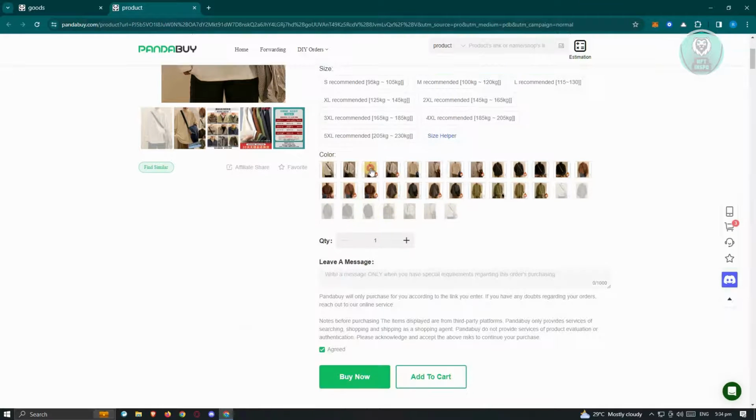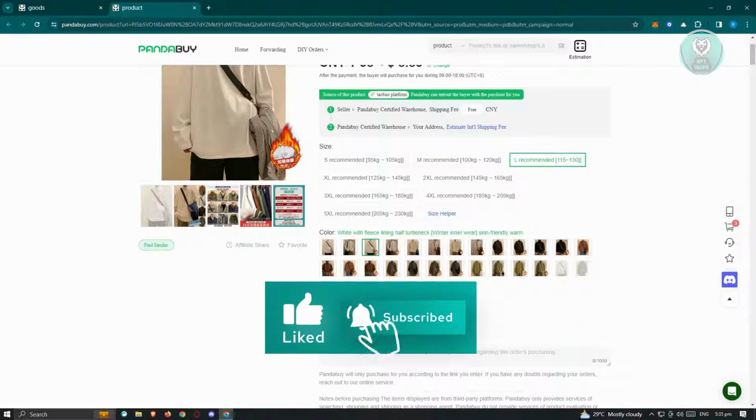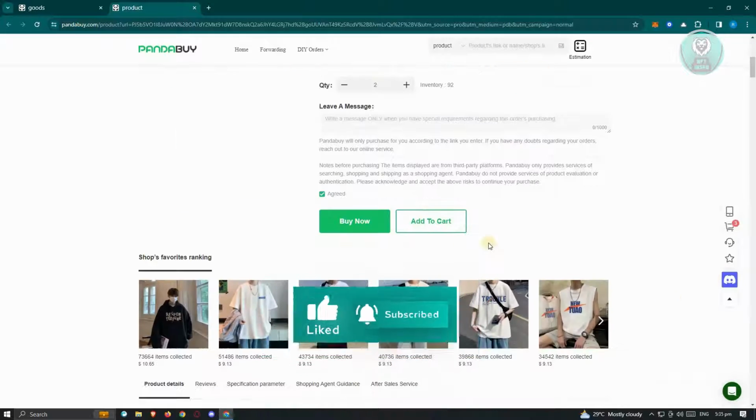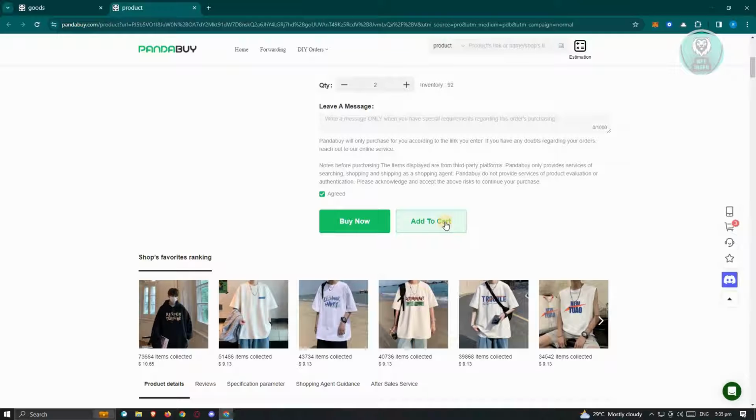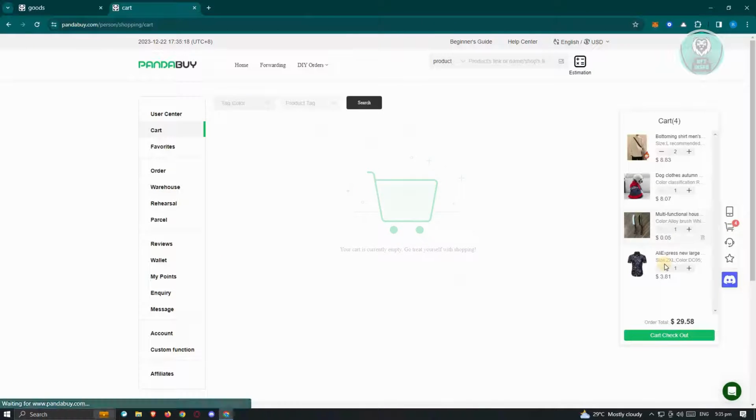In this case, we want to choose a variation of that specific shirt. So let's just choose a size as well, and from here indicate the quantity. Maybe we want to buy 2 products of this one, and from here just click on the add to cart option. Now once added, at the right side of your screen, you should see a cart icon. Go ahead and click on it.